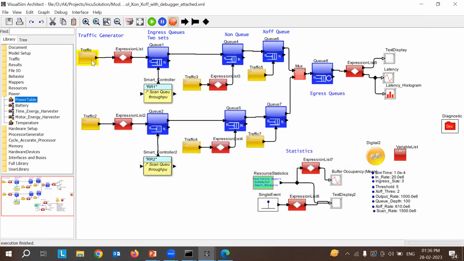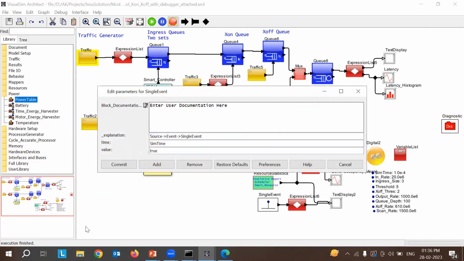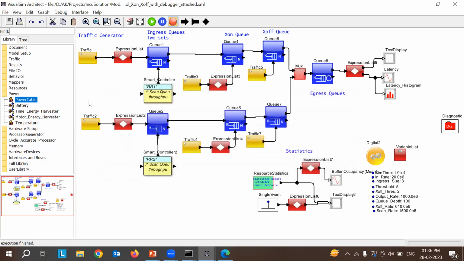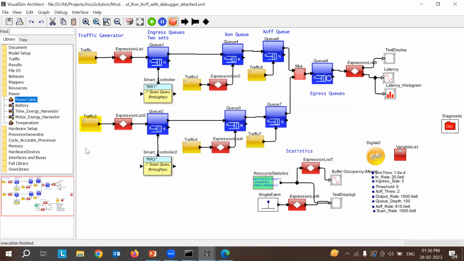So this is the traffic. This traffic is using the same basic header data structure, but with an in rate. The in rate is 20 megahertz. So traffic one is sending the packet at the rate of 20 megahertz, and traffic two is doing the same. With a fixed mean value, the traffics are getting generated.